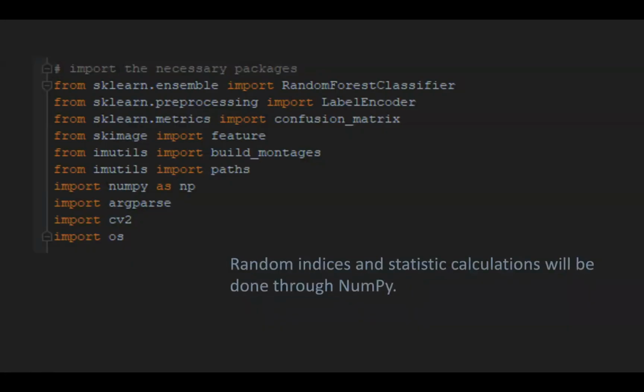And I've also used something called random indices and statistical calculations. For the statistical calculations, I'm using NumPy. NumPy is a pretty powerful package. If you want to solve machine learning problems, deep learning problems or computer vision problems, NumPy is a very important package. So please look over the NumPy package and the features available in it, so you can make better use of it.